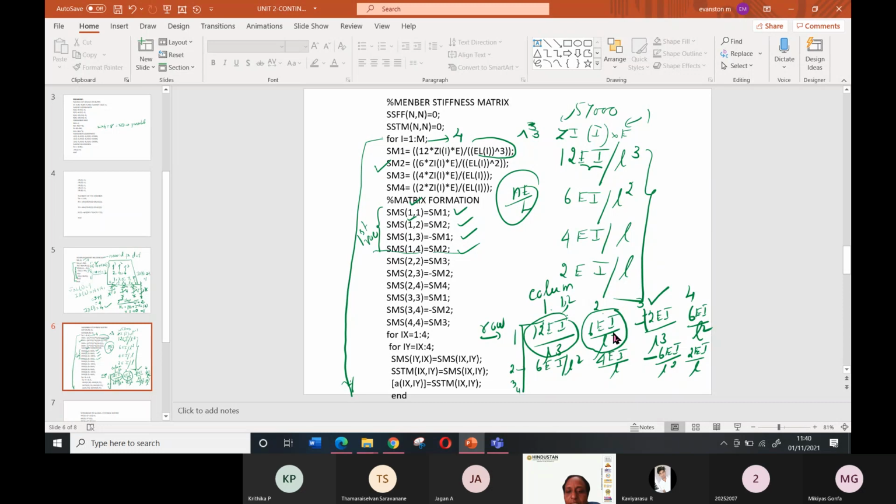Second column is 6a by L square. What is 2 comma 1? Second row, first column, 6a by L square. So this value and this value are the same. That's why I didn't take it here. If you want, you can very well incorporate it also. Nothing wrong in that.